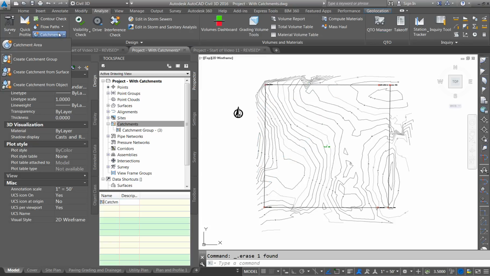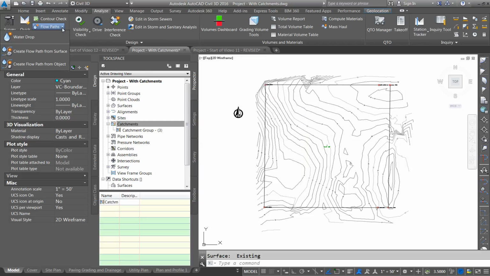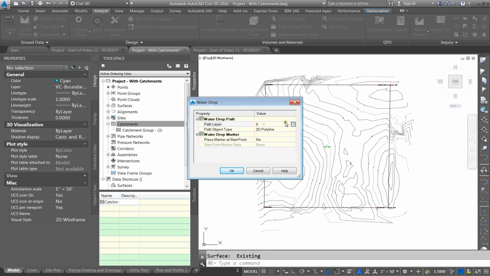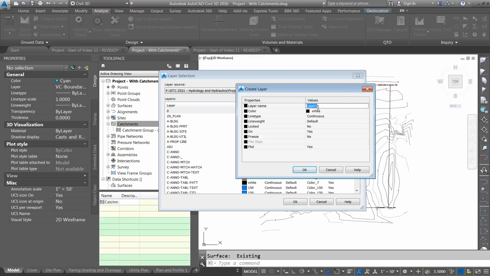I even tried to create that based on just allowing the computer to do catchment areas, and every time it went through, it did not work. So what I ended up doing is creating a flow path from the surface. Sorry, no, I used the water droplet. I'm going to create a new layer for that one, and we'll just call it VC water drop. And I'm going to change that to cyan.